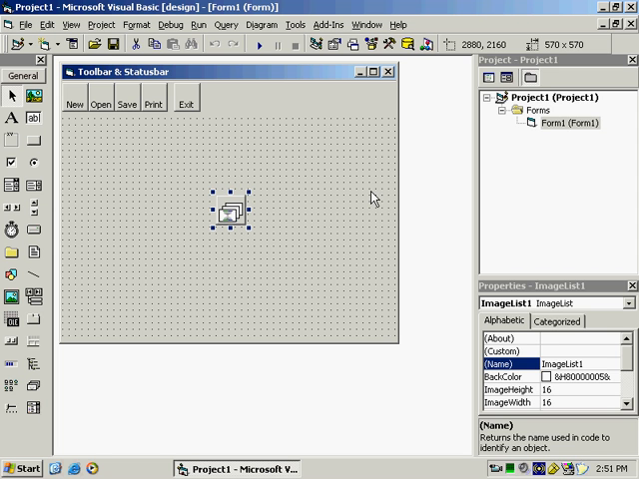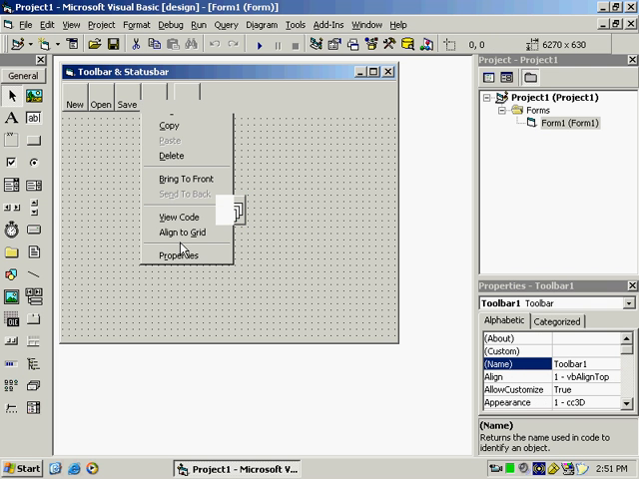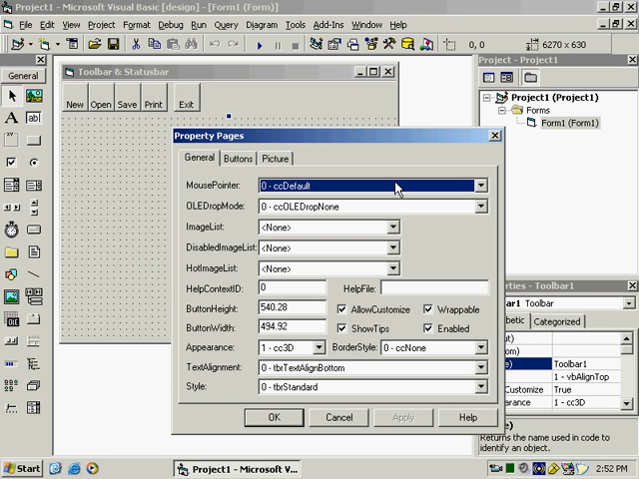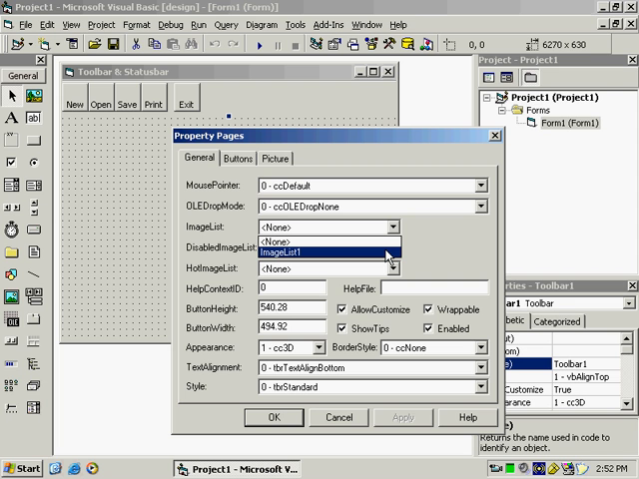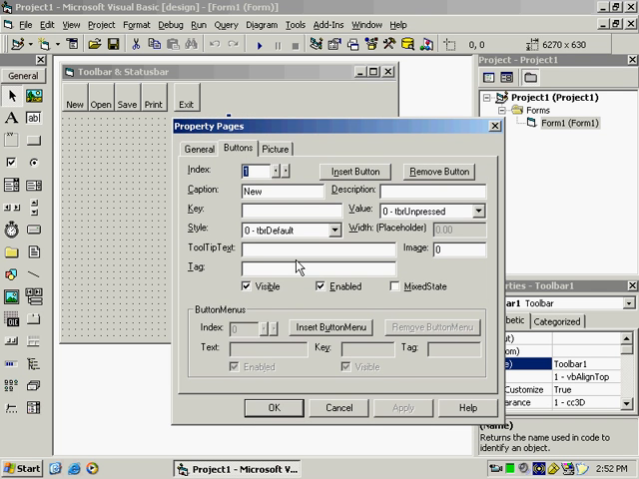Now how to load? All the pictures are loaded in the image control. Now go to the toolbar, go to its properties, and in this dialog box you can see image list. You can open it. So you can see ImageList1, the control name, has come here. As we have only one image list, only one will come in the list. Select it. Now go to buttons. For caption new, or index 1, the first button, give the image number. Let's give 1 and say apply. You can see the icon has been placed in the first button.